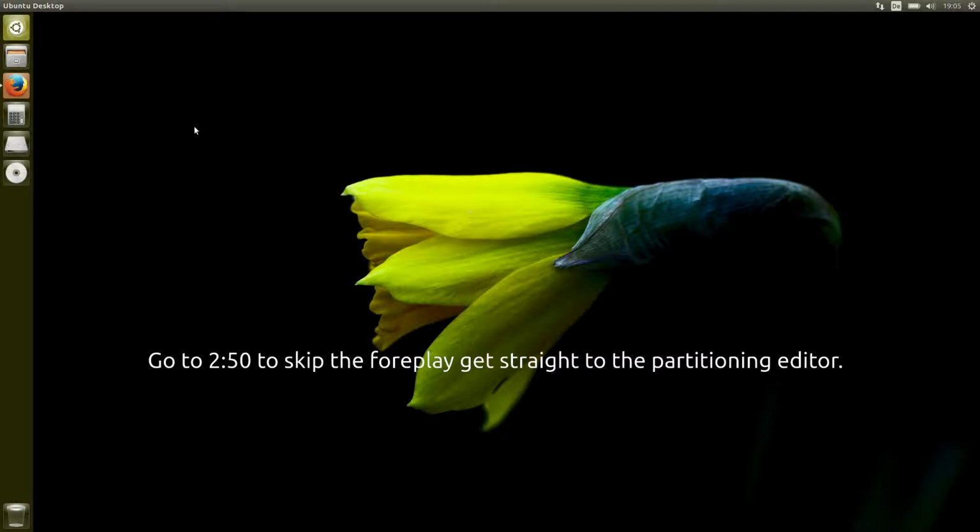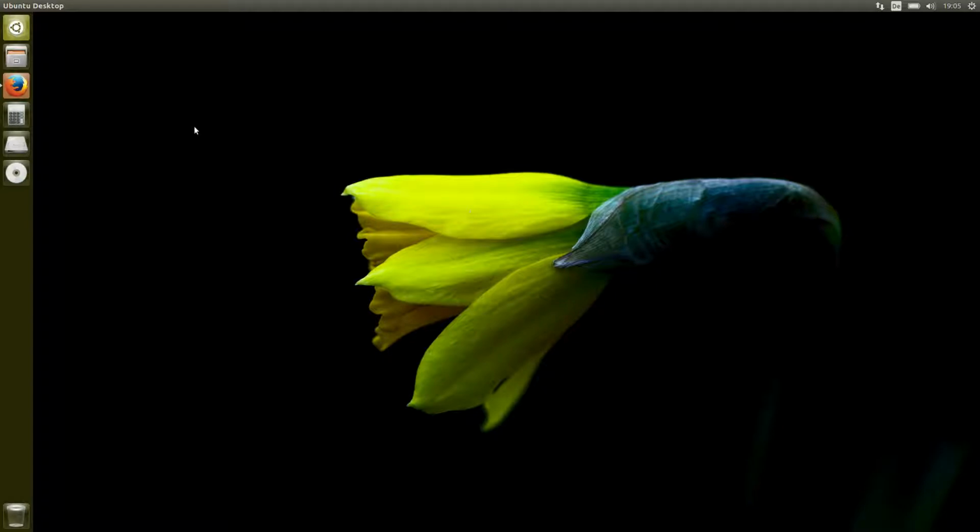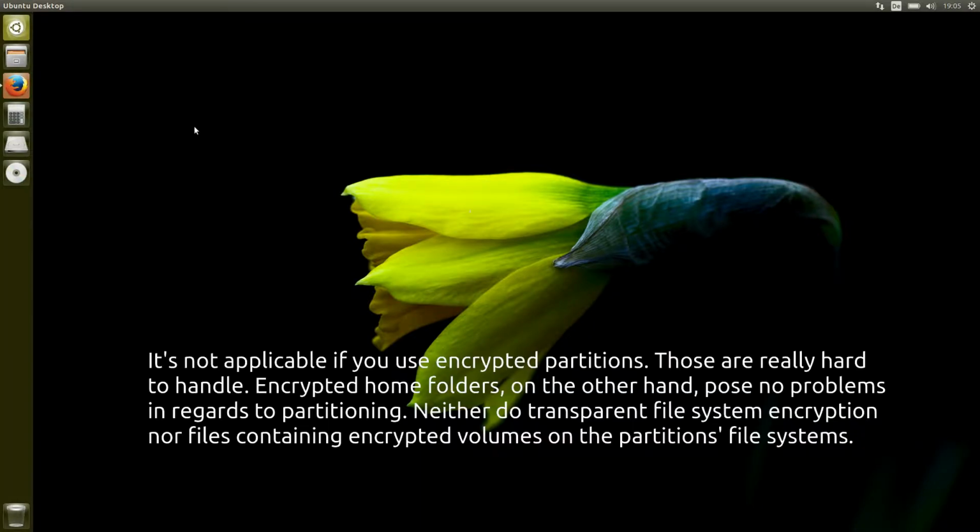Hello Internet! I have heard a lot of questions about partitioning, how to create partitions, move partitions, resize partitions, etc. So in this video I'm going to go over all of these and drop in a lot of details which might help you with partitioning your hard drive. This video is applicable for both Linux and Windows.